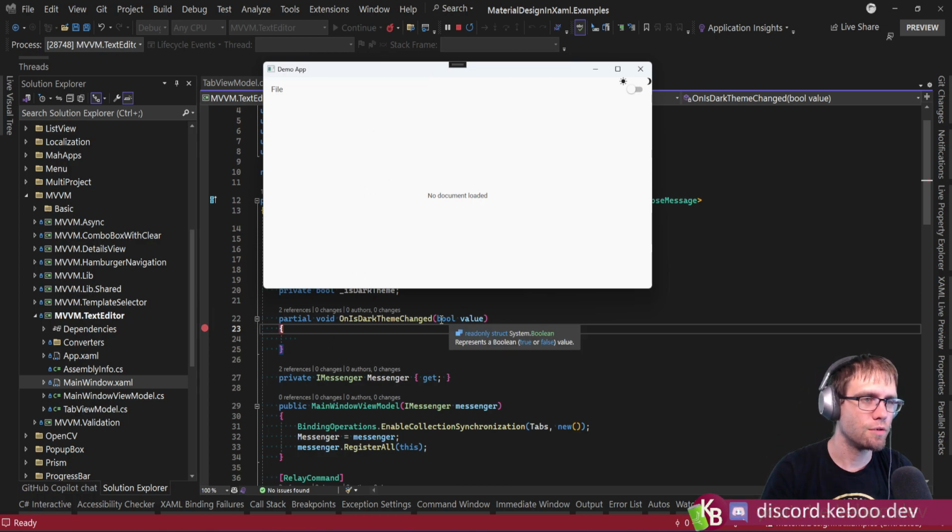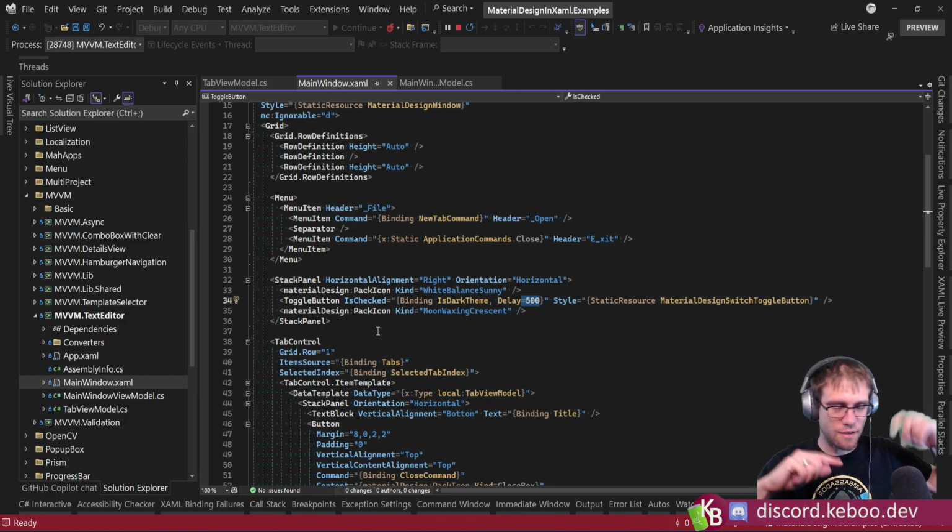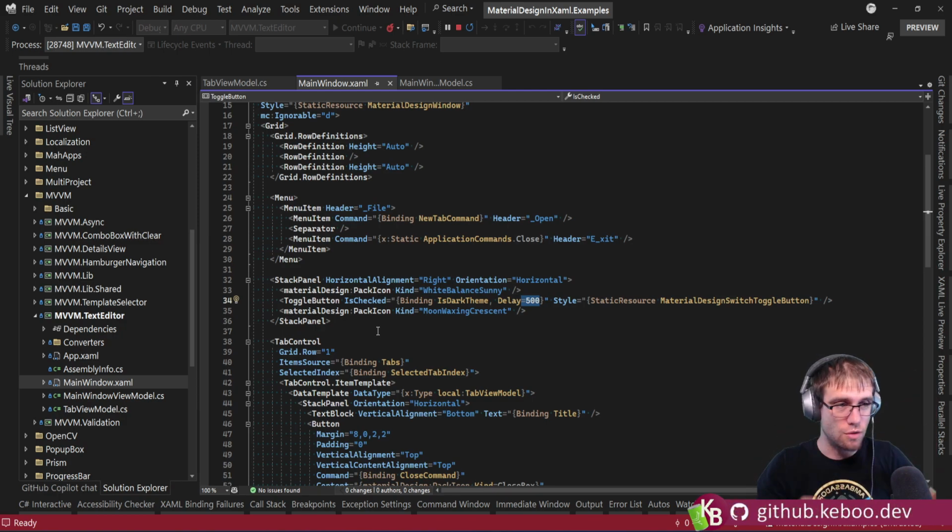All right, so pro tip, WPF, you can kind of debounce stuff by just slapping a delay on there. And then you don't have to think too hard. Also helpful if you're binding to the text property and the user's typing. You don't want to necessarily see them all.